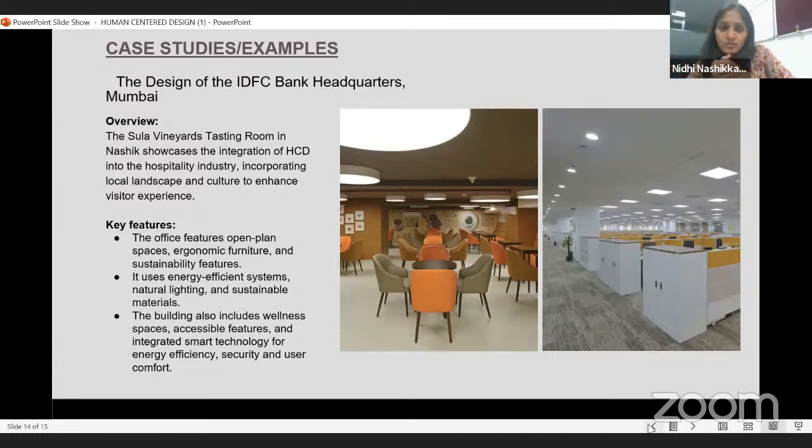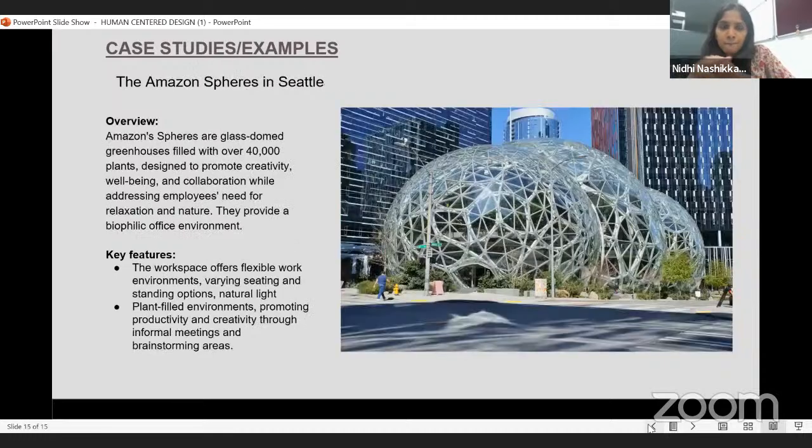IDFC Bank headquarters. This is something I was saying, how people are working on the designs. They have designed the sitting inside it also. They have designed it in a sustainable manner also, and everything is taken into account. Informal meetings can be done under it. Brainstorming can be done because I have nature around. So that is what human centric design is all about.